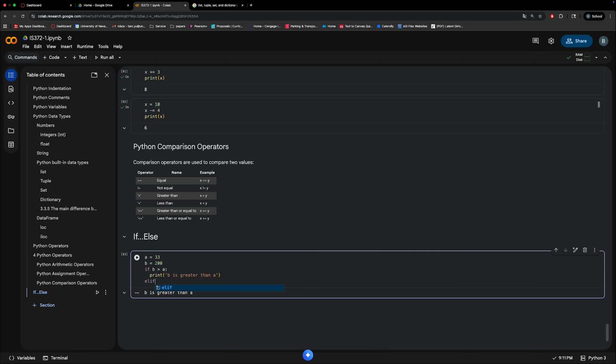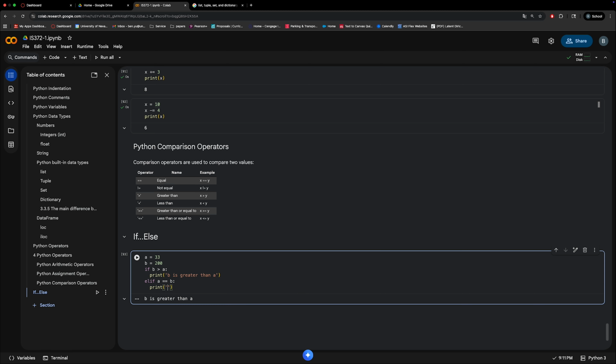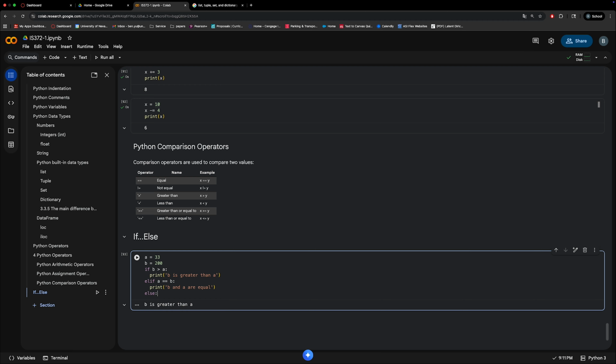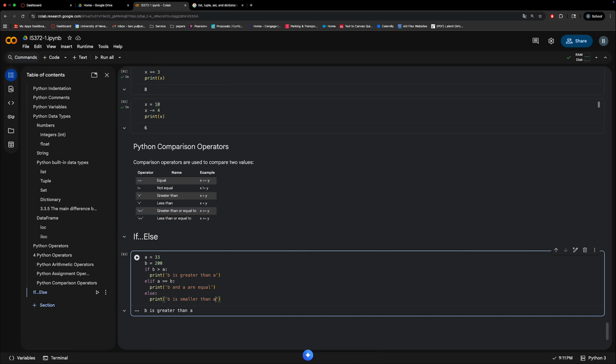If the initial if condition is false, Python moves to the elif, short for else if, to test another condition. If none of the preceding conditions are true, the code falls back to the final else block. Back to our assignment, we can add if and else statements. Now, since 200 is greater than 33, we print to the screen that b is greater than a.